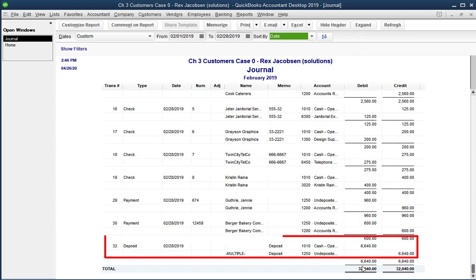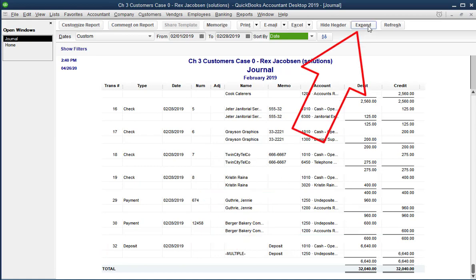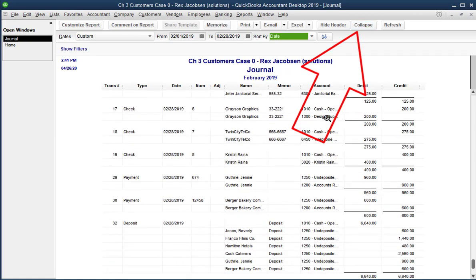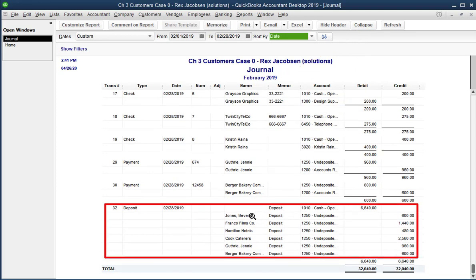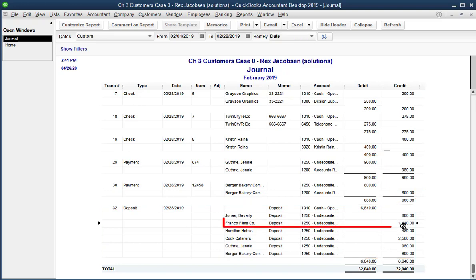And in this case, the deposit happened at the end of the month, so it's going to appear at the bottom. So notice this deposit says multiple. We want to be able to see the detail, so we're going to click the expand button up here. And now we can see all the names of the customers who wrote us a check and the amounts of the check. Notice there's a $1,440 check from Franco Films.